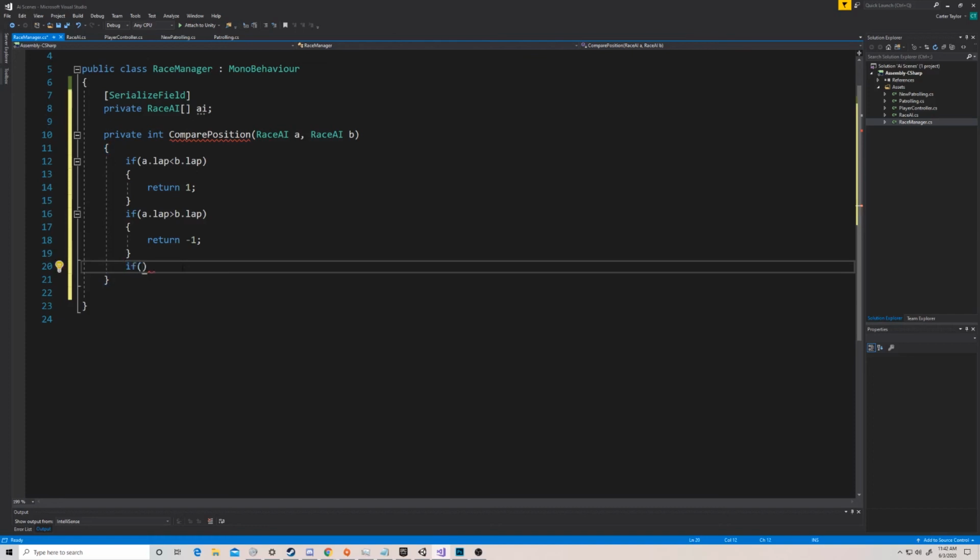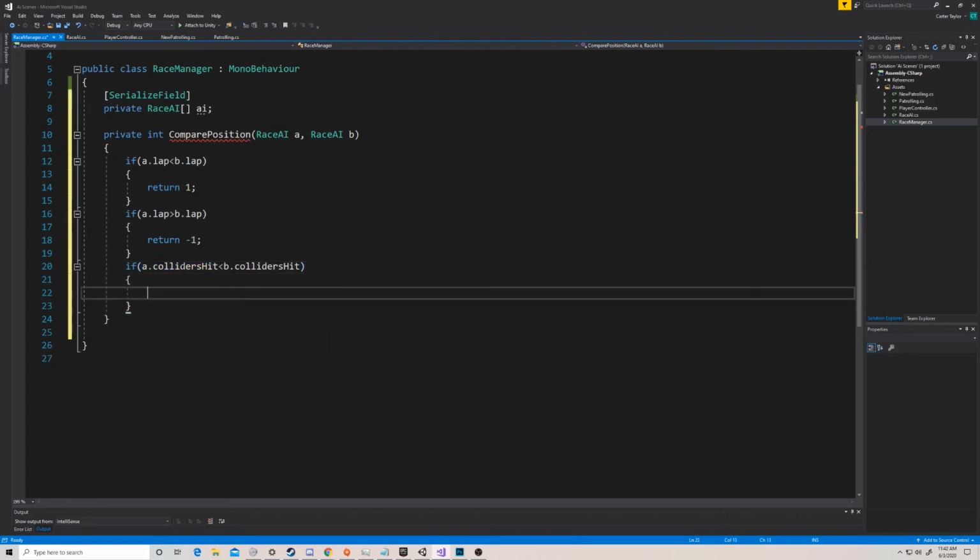So if our a.collidersHit is less than our b.collidersHit, we're going to do something similar, right? Just like up here, where we said, hey, your lap is actually less than that person you're comparing to, so you're one position further back than you think. Your colliders, the number of colliders that you've hit, is actually less than that other car. They've hit the next collider, so their collider is one higher, so your position is one further back. So we're going to say position +1, which means here we put return 1.